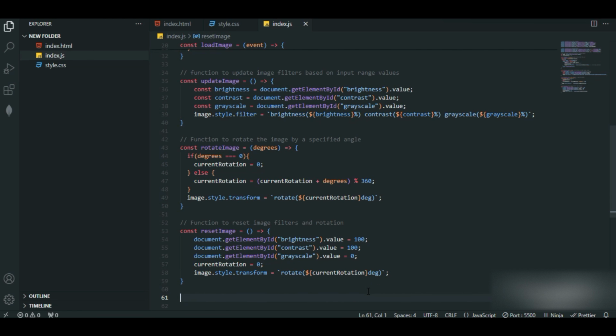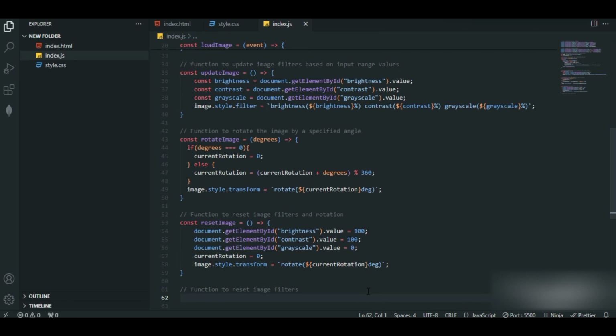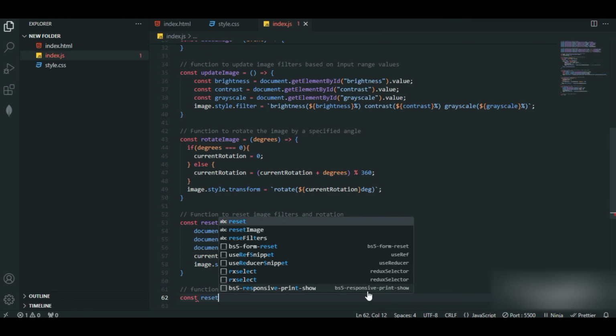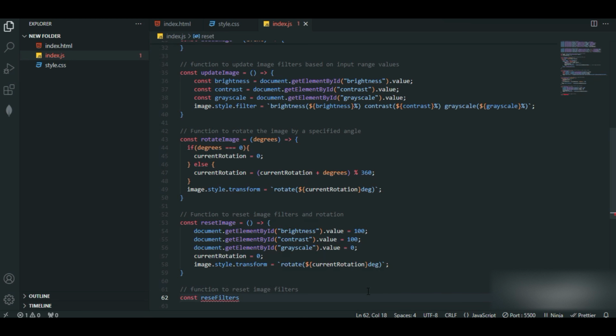Next, we'll write the function to reset the image filters, right? Give me a second. Yeah. Next, as I've said, we'll write the function to reset image filters. I'll just comment this one and write function to reset image filters. I'll just give the function name, reset filters.